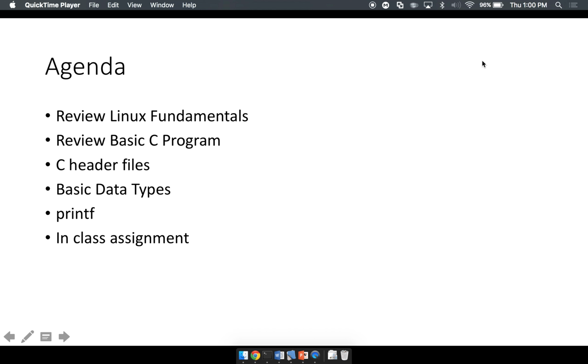Okay, so what we're going to do today is go over the Linux fundamentals again, so how we connect to the system, how we use a couple different commands to do the things that we want to do, things like that. Then we're going to review a basic C program, remind you of some of the functionality that we can utilize in a basic C program, how to compile it, how to do things like that.